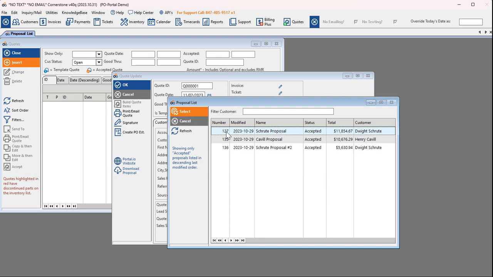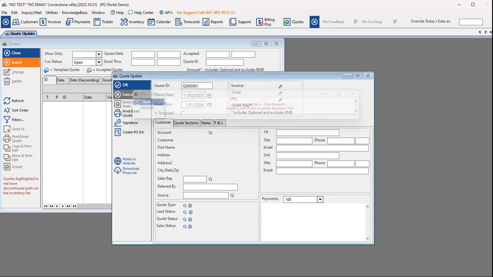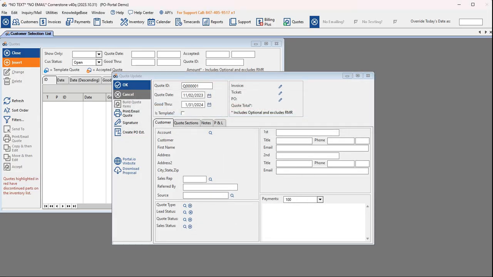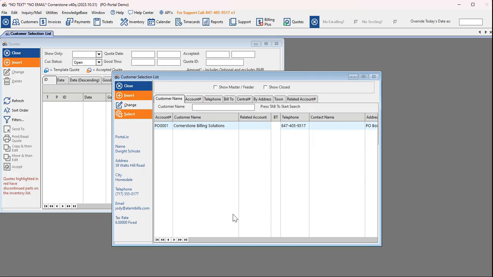Choose Download Proposal. The list of accepted proposals appears. Highlight the one you want to pull in, then hit Select. The proposal information is summarized so you can confirm you have the one you want. Clicking Yes presents the Cornerstone customer selection list so you can see if the account already exists in Cornerstone or if you need to insert a new customer into Cornerstone. If you find the customer, highlight the right account number and hit Select to pull the proposal into that record.